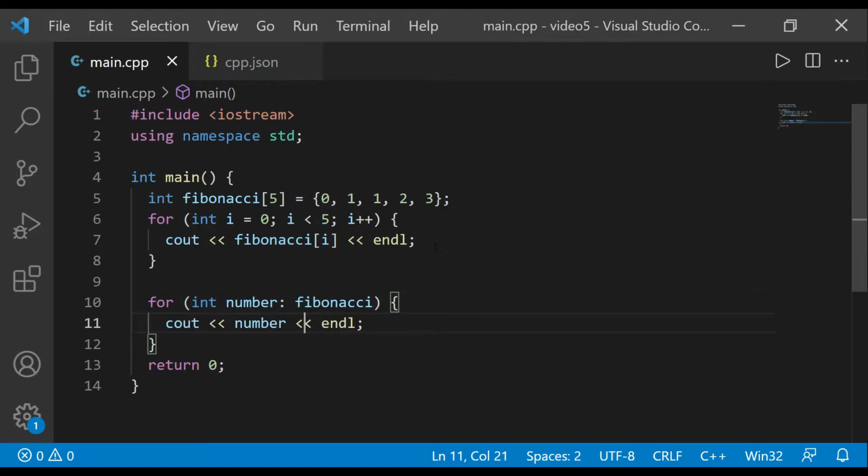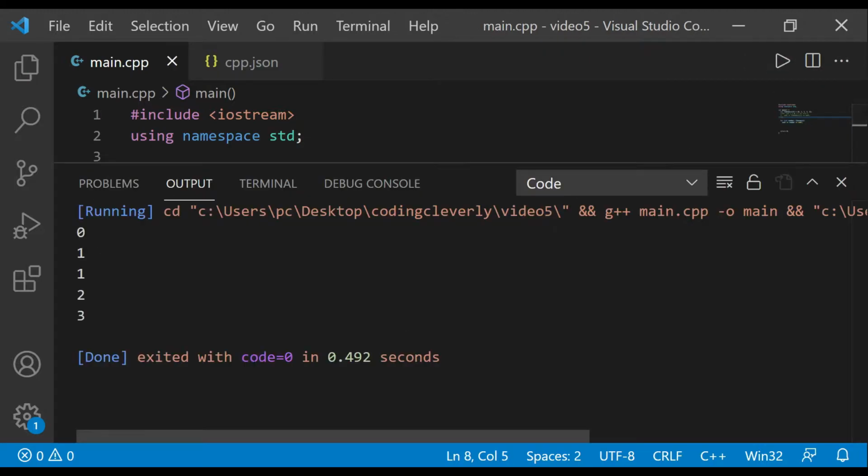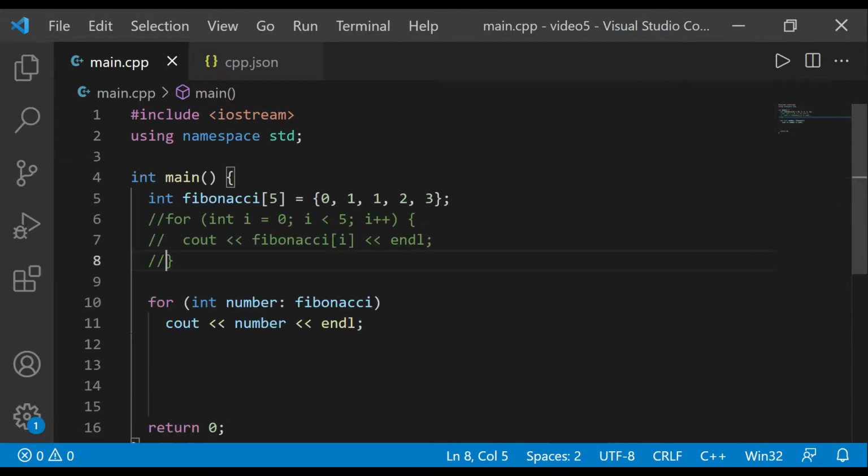Over here you could see that this one and this one pretty much do the same exact task, but this one is just a better syntax. Now over here I could remove these brackets, and it would still work. Press the play button and run the code. So you can see over here 0, 1, 1, 2, 3. And why is it 1, 1? Because 0, 1, 1, 2, 3. And that's how it works.